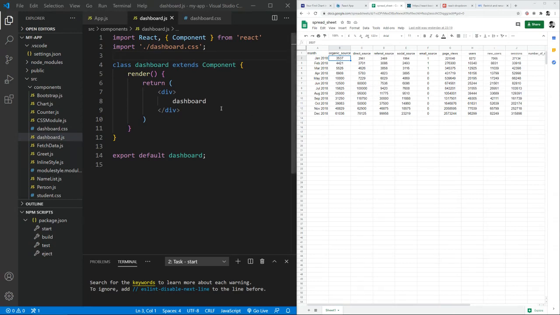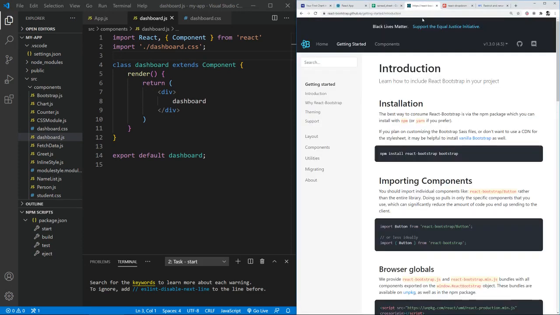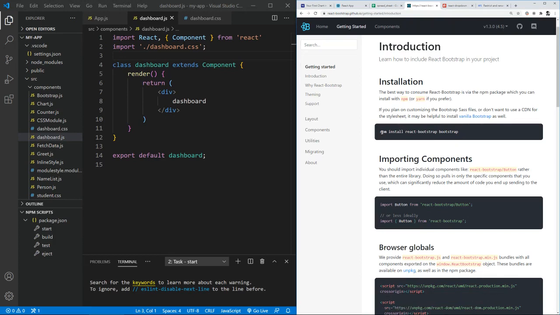Now the next thing is let's start building the layout first. To build the layout, we will be using Bootstrap, and the way you can install it is just go to your terminal, go to that particular folder location, and just use npm install react-bootstrap bootstrap. Once that is done, you can import the react bootstrap easily, and that should just do the job.